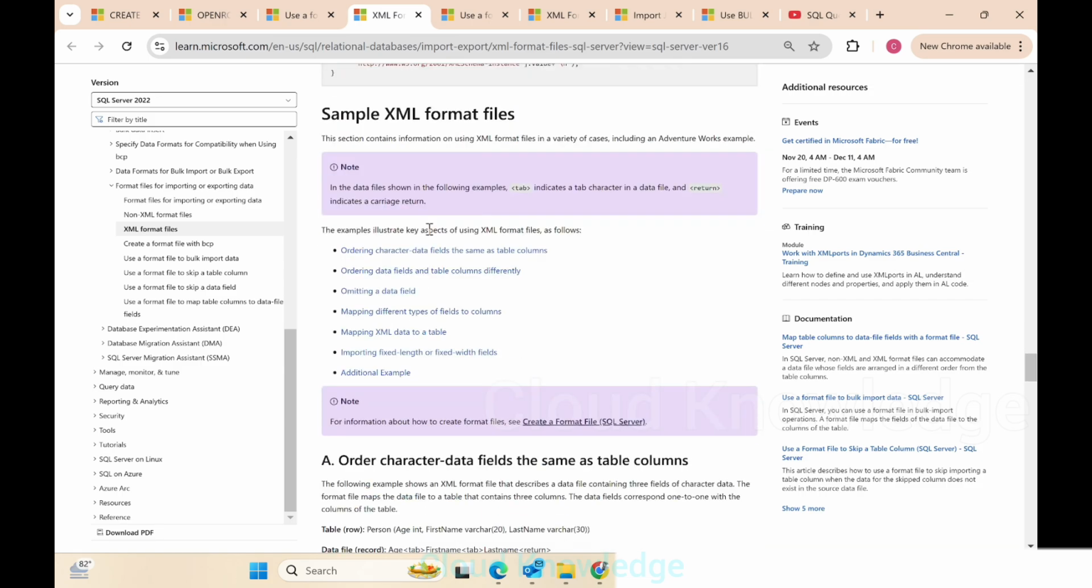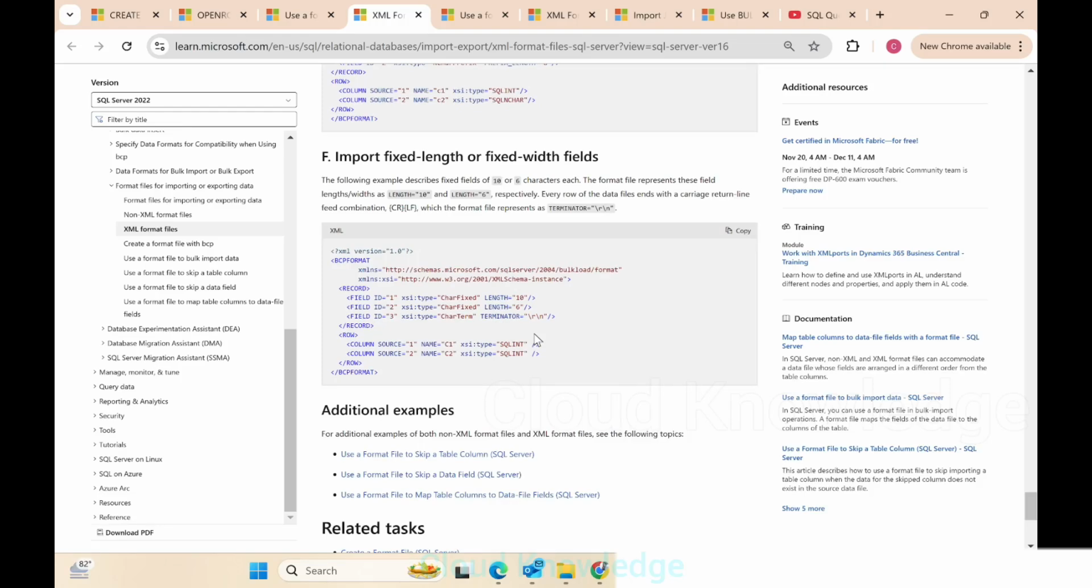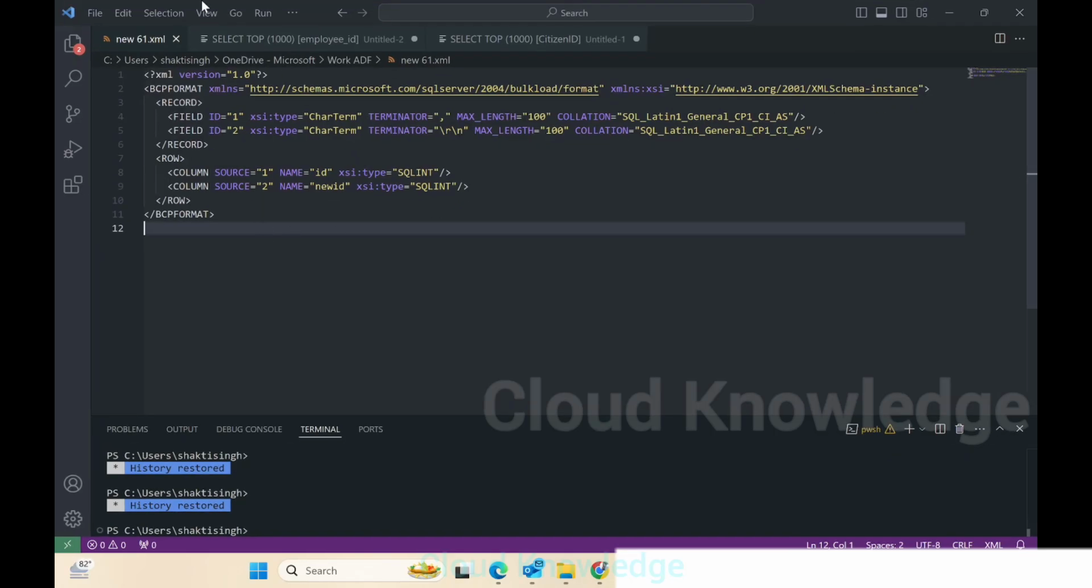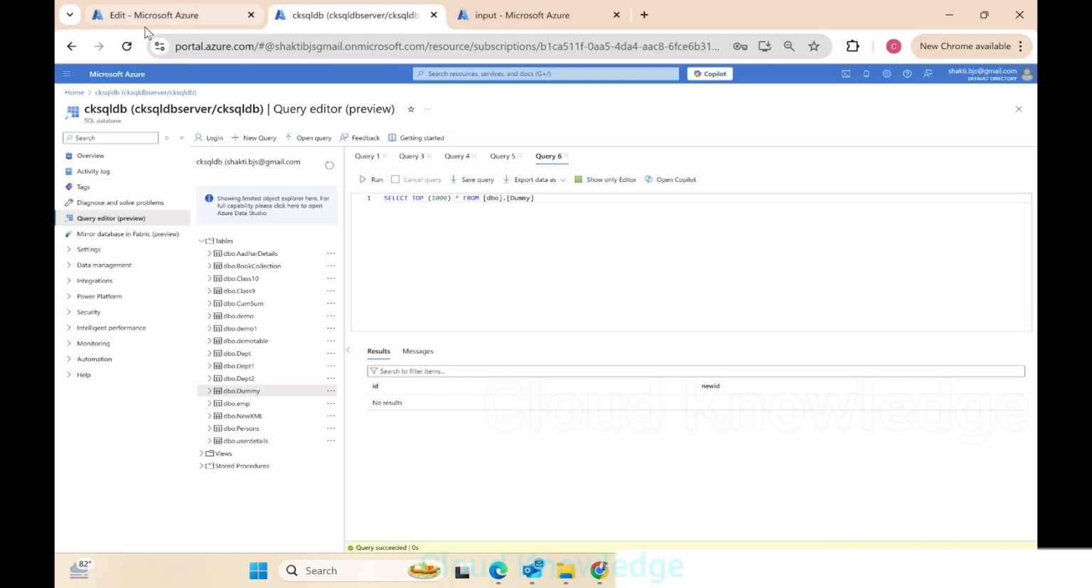If you go here, sample XML format, how the ordering is done, how the fields are generated, what each field signifies. So if you go to Visual Studio Code, this is the XML which we are using, where the type and the name of the column is given. The name of the column first is ID, then new ID, it is of which type, and here the collation is defined. And this is the XML file which we are going to upload at the storage account here.